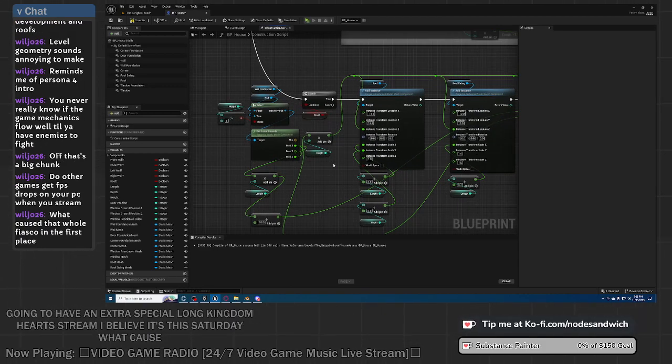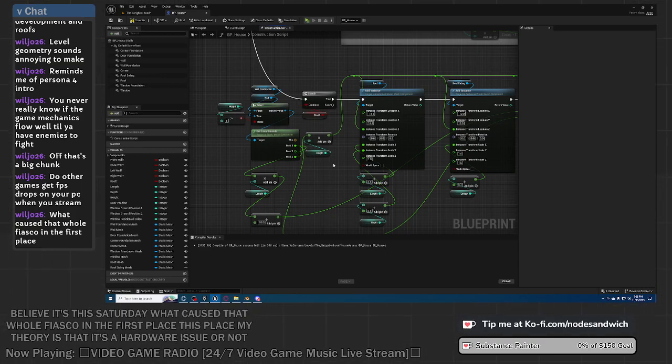What caused that whole fiasco in the first place? My theory is that it's a hardware issue. Or not a hardware issue, a hard drive issue.